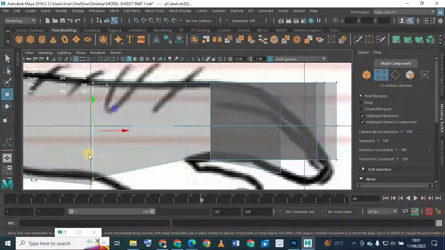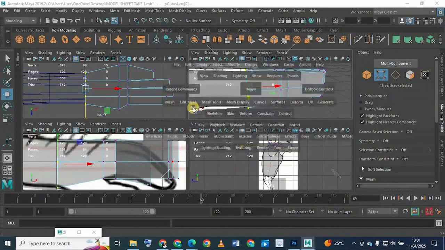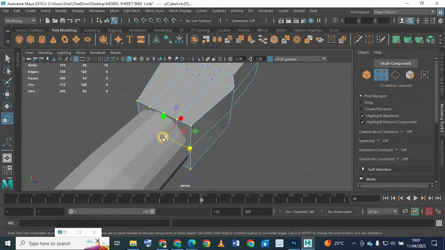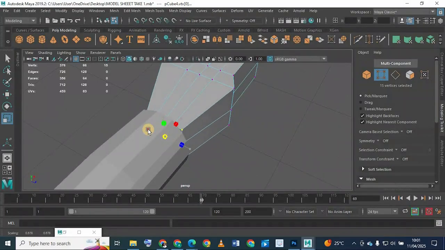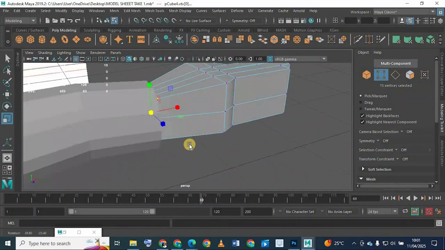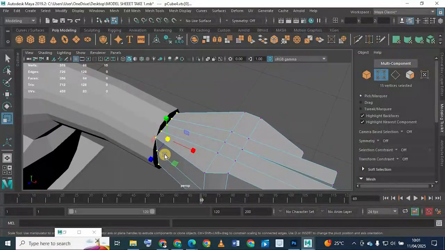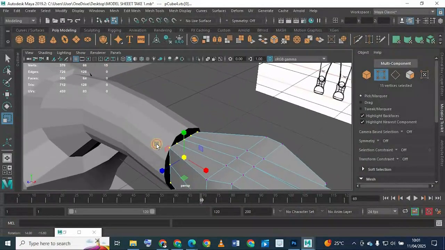We have to match it. And we might have to do it manually. We're going to have to match it.